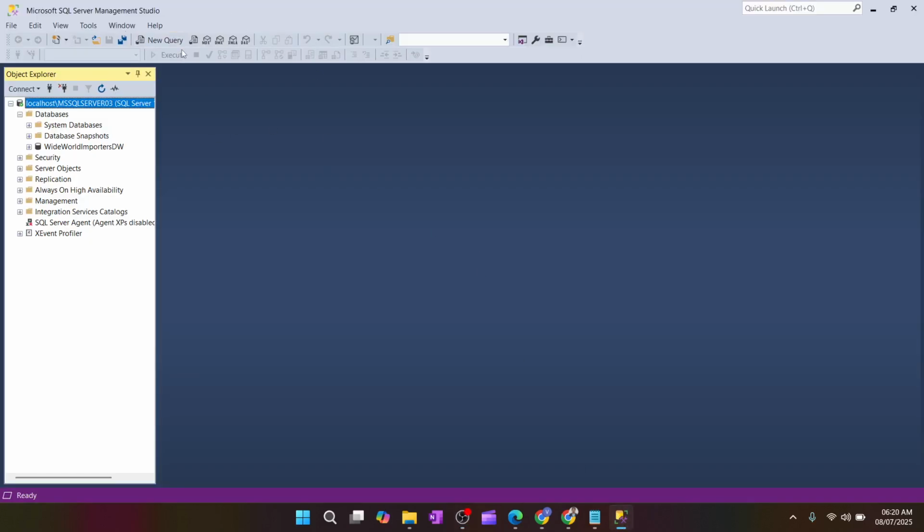Hey guys, so this is my SSMS, SQL Server Management Studio. I have logged in with the Super Admin account. Whenever you open SQL Server Management Studio, it will show you a pop-up where it will ask you about the credentials. So for example, if you have forgotten your credentials, then you can reset it from here.